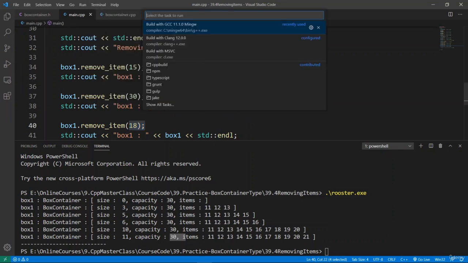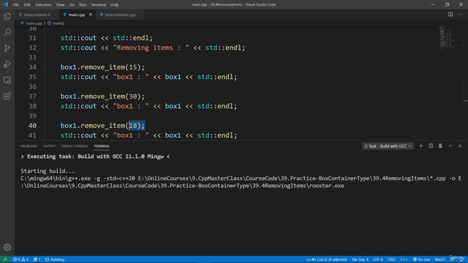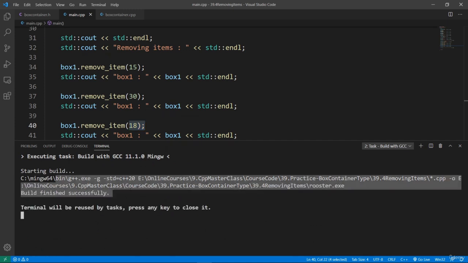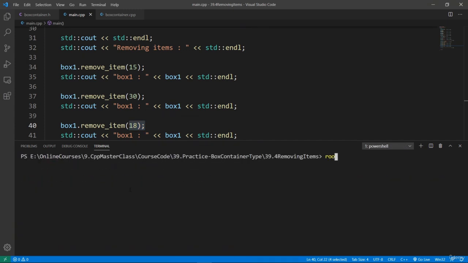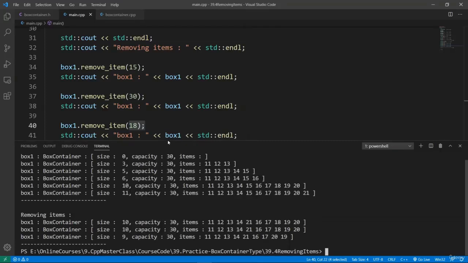Let's try to build this with our compiler. The build is going to be good as you see here. Let's clear and run Rooster. And now we will try to remove the 15 first, and you're going to see that it is going to go away. 15 is no longer in here, and it was in here.